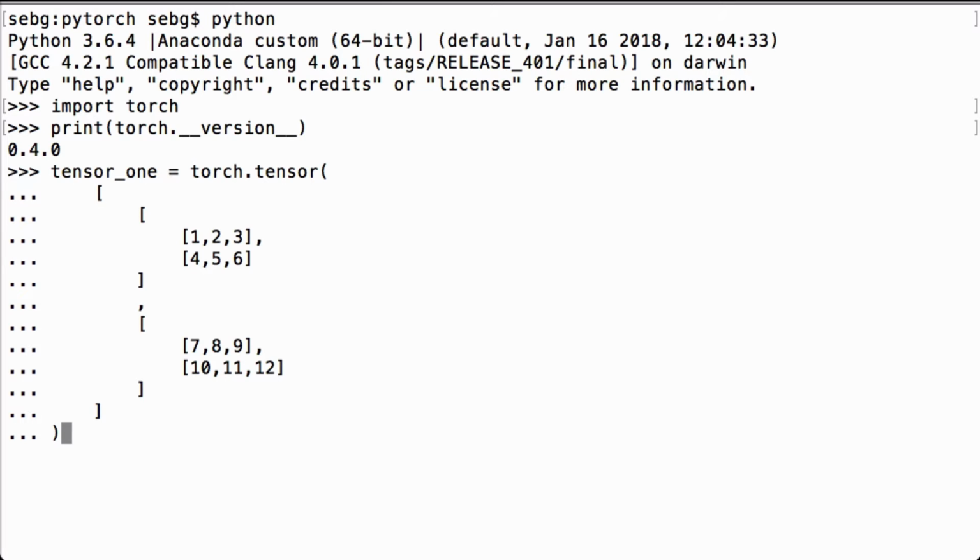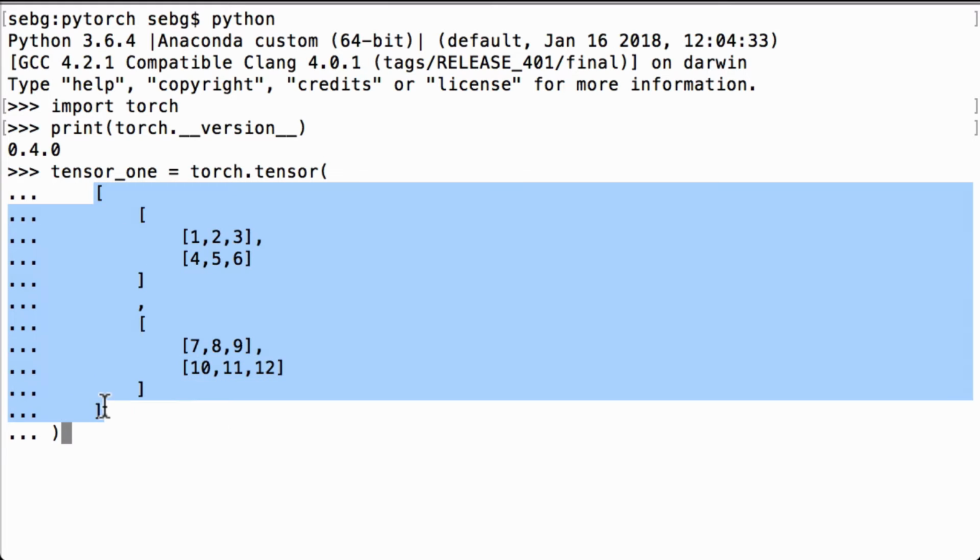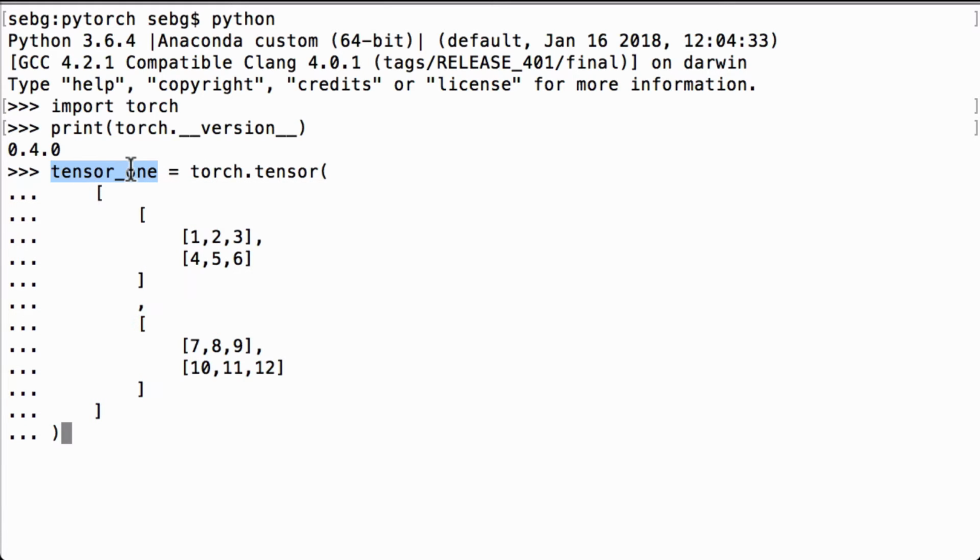Let's now manually create a PyTorch tensor. So we use torch.tensor and we create our data structure here. You can see that it's 2 by 2 by 3. We assign this to the Python variable tensor_1. Let's print the tensor_1 Python variable to see what we have.